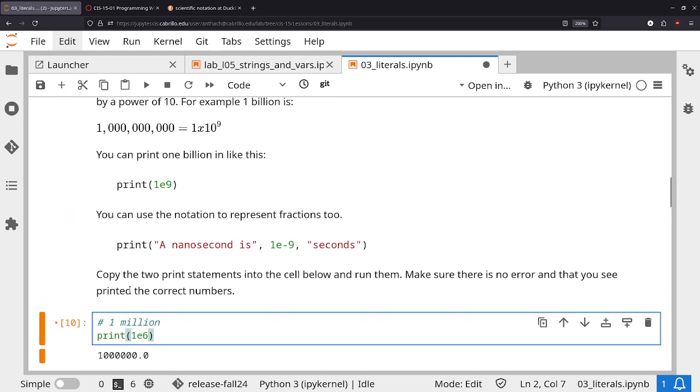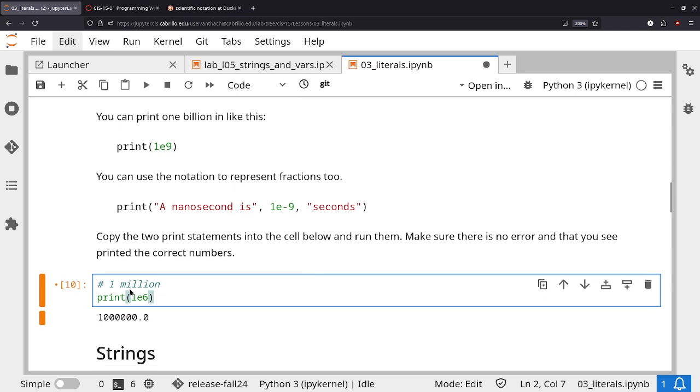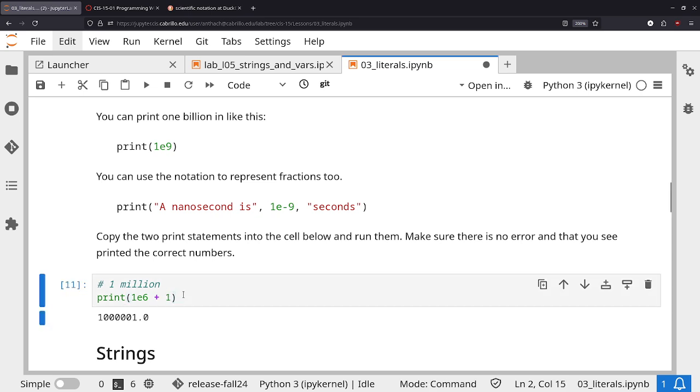Any questions so far about number literals? Okay. And you can do some fun stuff, like 1 million plus 1. This should give us 1,000,001. So I'll run that. So hopefully people kind of see what's going on now.